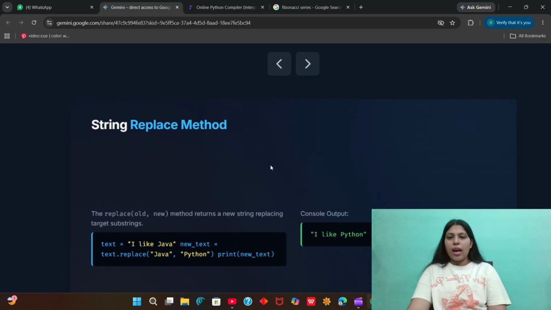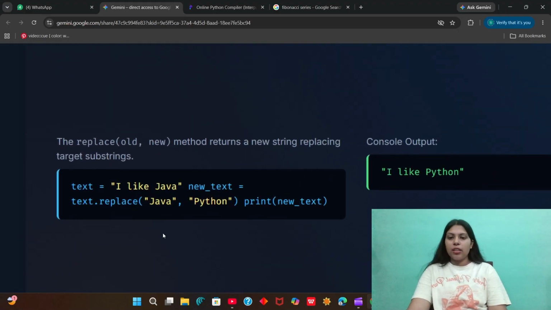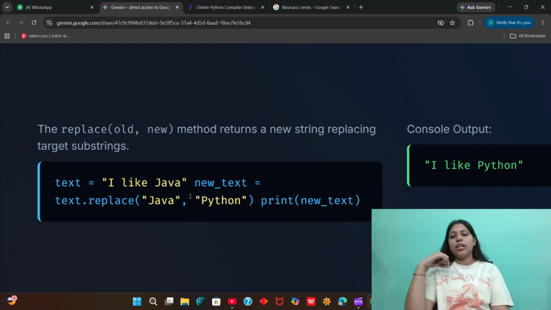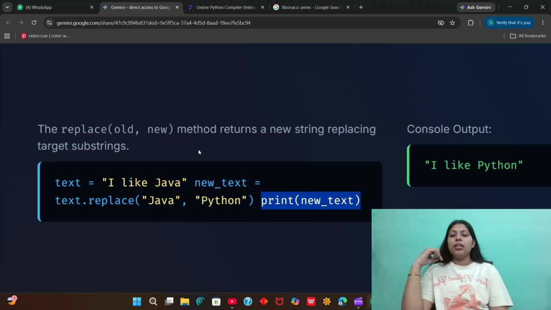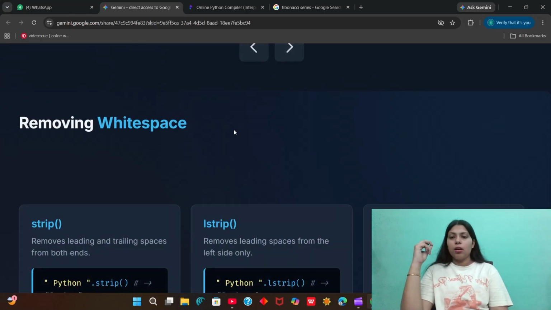Okay, so next we have the string replace method. We use this replace method to replace one word by another, such as there is a text, I like Java. The new text is text dot replace Java by Python. So we are getting to this word Java and replacing it by the new word, that is Python. If I write this using a print statement, then in the console I will get I like Python. So this is how the replace method works.